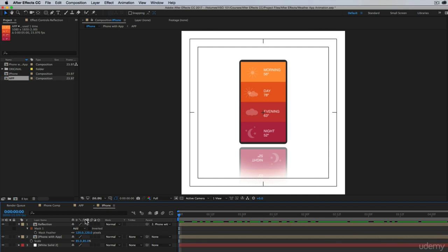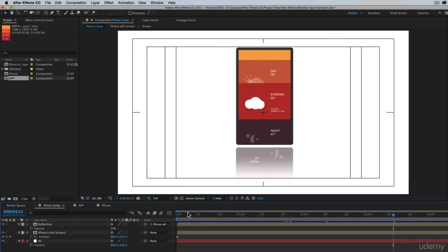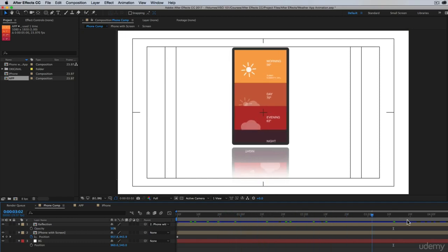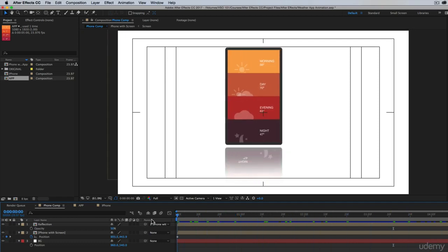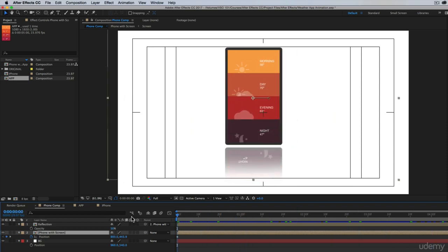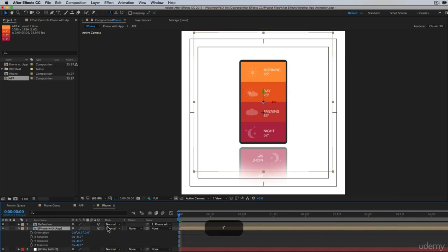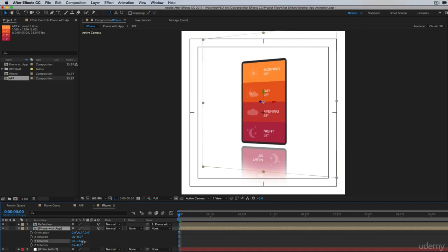Okay, so to make this a little bit cooler, what I'm actually going to do is add a 3D rotation. So if you want to make it like this, all you have to do where it's going across the frame is just do a position animation, make it go left to right. Pretty simple, right? And do that to the phone with app layer. But what I'm going to do is enable 3D for both layers, press R, and what I'm going to do is a simple Y rotation.